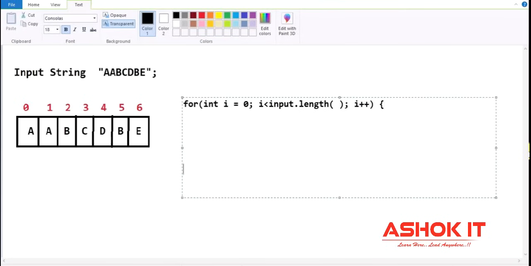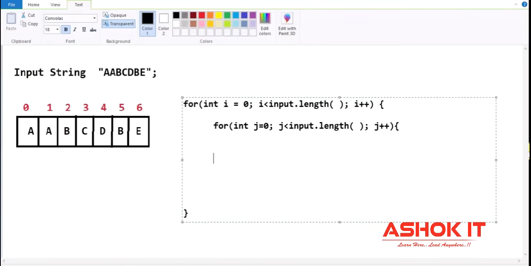Now let's consider this as our outer loop. Right, now inside this loop I'm going to get each character. Whenever I get each character, I need to compare that character with the remaining characters available in the string. So for that I'm going to take one more loop, we can call this the inner loop: for int j equal to 0, j less than input dot length, and j plus plus. So here we are writing two loops, nested loops, one loop inside another loop.